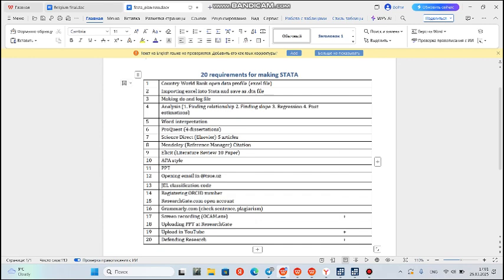In this part, we will learn about how to get data from World Bank and import Excel into Stata, making a do and log file and how to analyze it, and some word pre-interpretation. So let's start our work.